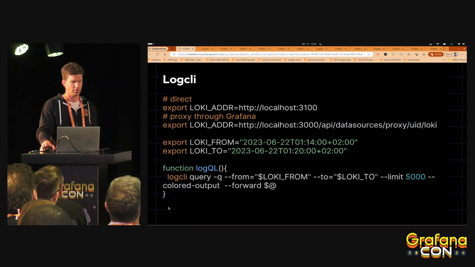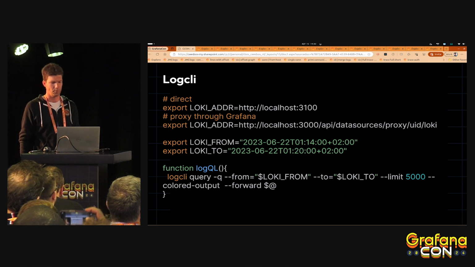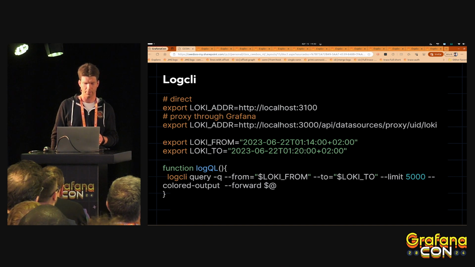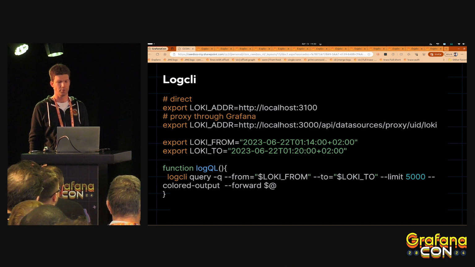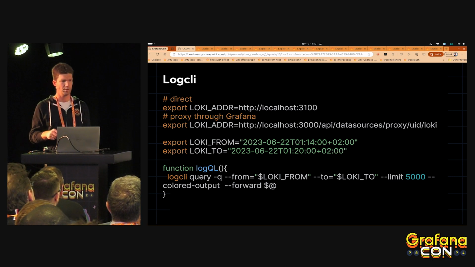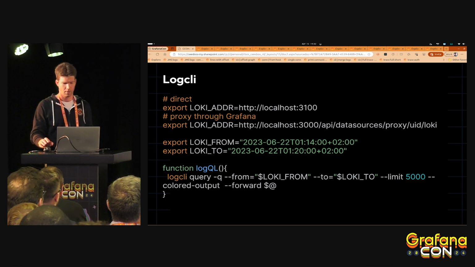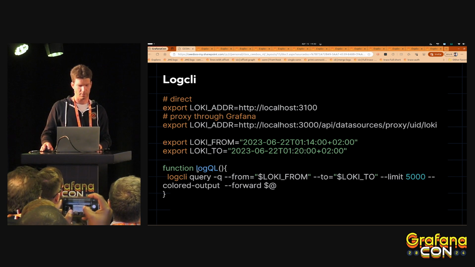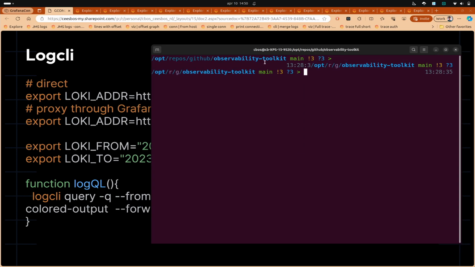So what I did, I downloaded Logcli. I created some environment variables, and one of them which you can easily use is the Loki address. Either you can connect to the Loki server itself, or you can proxy through Grafana. I also created 2 other environment variables for the from and to, so you don't have to mention the time ranges each time. And I created a function for myself that makes it a bit easier to do this query. Then I can use this as a command line action, LogQL. And I will switch to the command line.